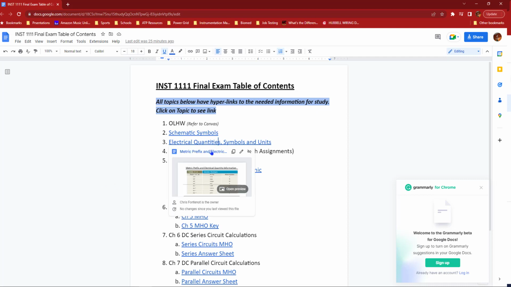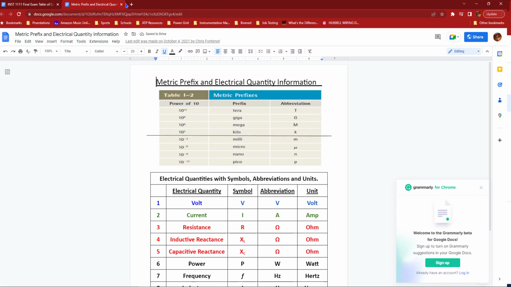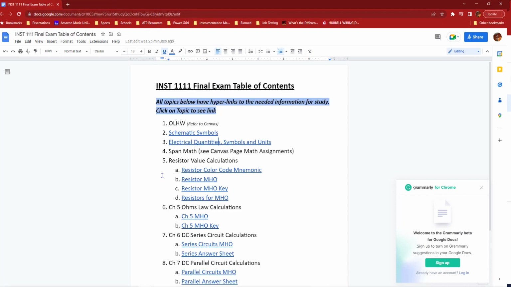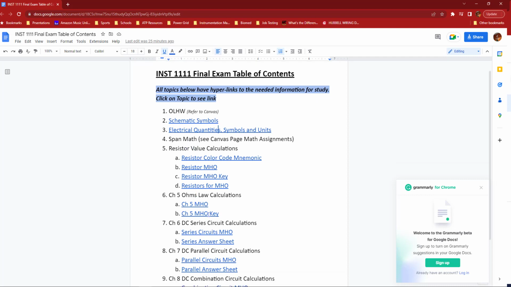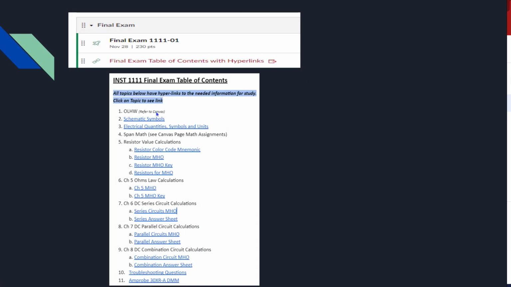So for each one of them, if you click on it, it will take you to the handout as titled here. For span math, of course, you'll have to look at your Canvas page, but you can see which ones here are linked. So that is the first resource I want to point out to you. Again, that is found under the final exam module on your Canvas page.